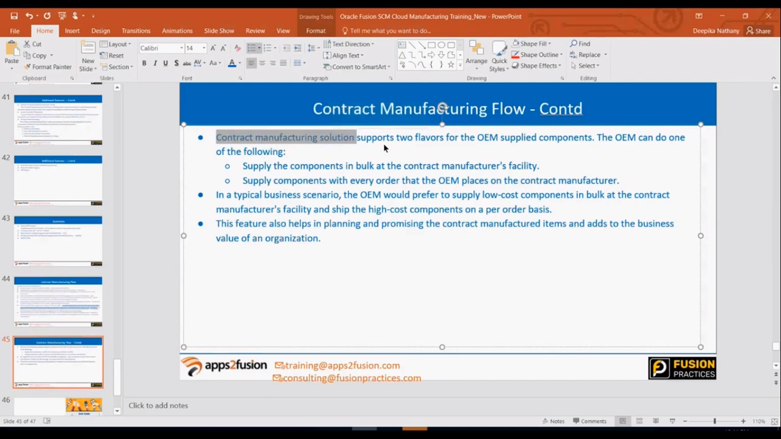This is the point where I said the contract manufacturer supports two flavors for the OEM supplied components. The OEM can do one of the following. It can supply the components in bulk at their facility or for every order. Typical business scenario, the OEM would prefer to supply low cost components in bulk at the contract manufacturer's facility and ship the high cost components on need basis, that is per order basis.